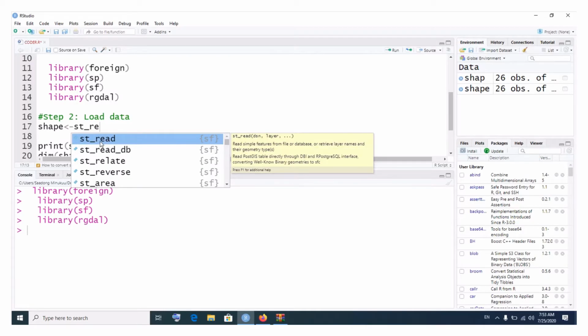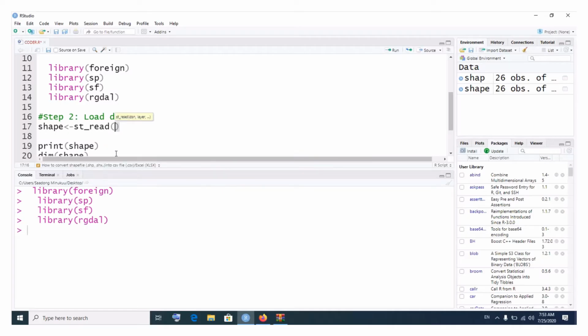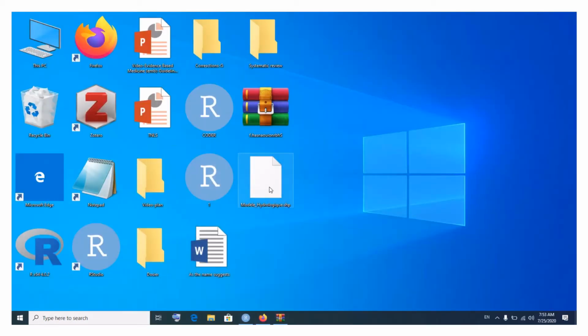Okay, now the st_read command, and then in brackets we put a file extension. So let me show you how we can get a file extension from our desktop, from the shapefile. This is our shapefile that we have here. We just extracted it from the original zip file that contains many other files, but this is the shapefile that we want. So we simply have to right click on it.